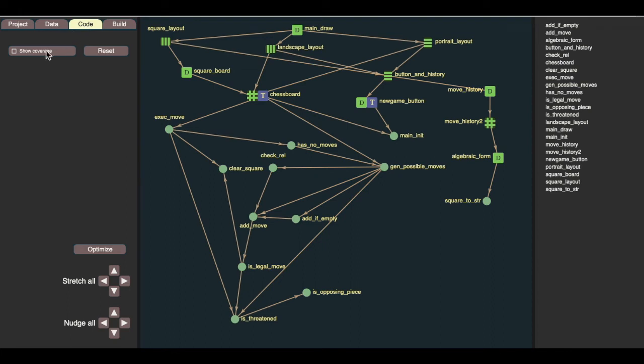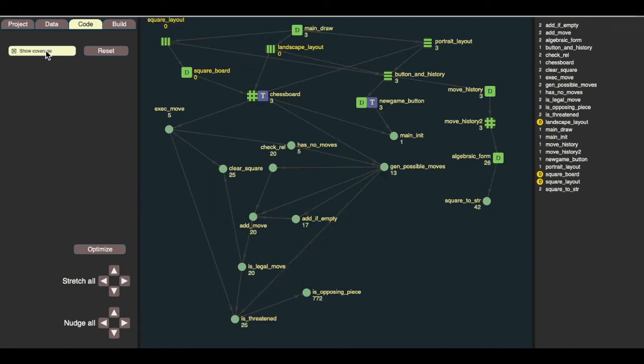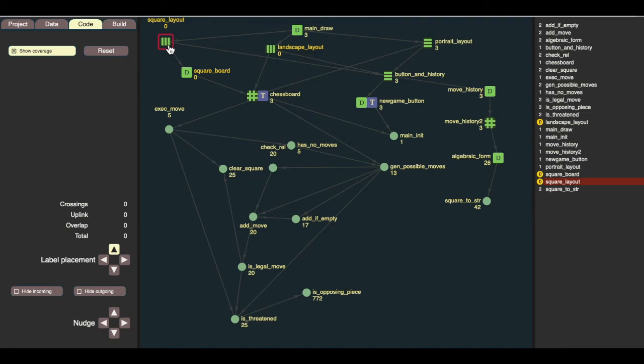phase, and then we turn on the switch called show coverage. And then that shows us the counts, how many times each of the subroutines was called. And on the right, you can see three functions marked in yellow, and those have 0 calls. So we can see that yes, we've never run the landscape layout or the square layout.